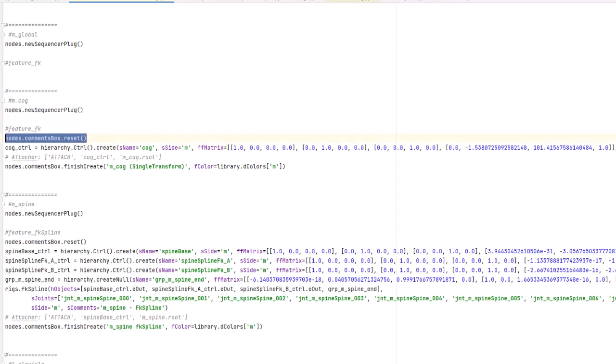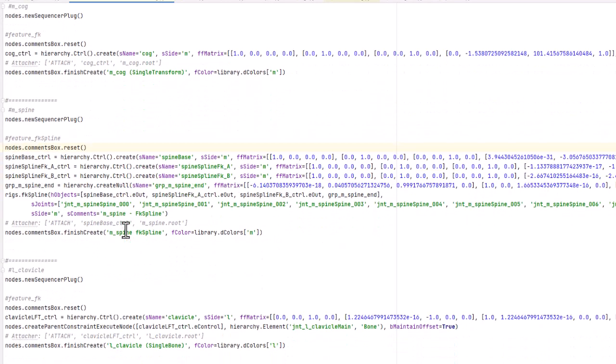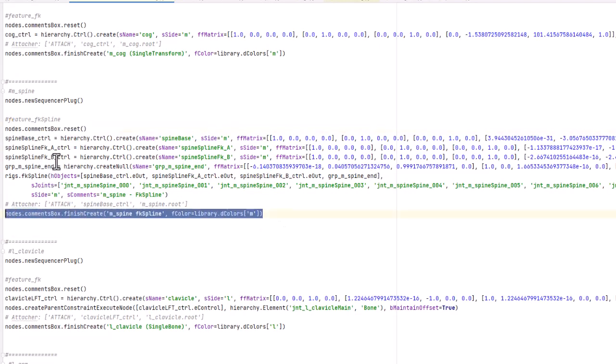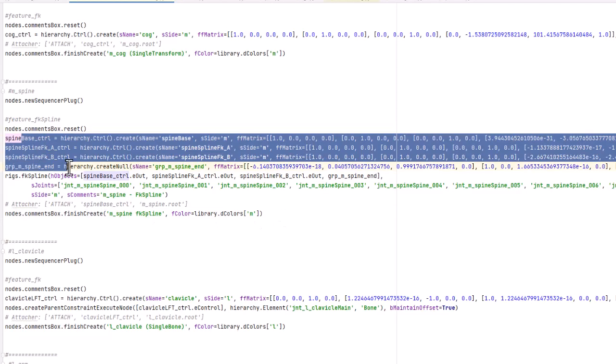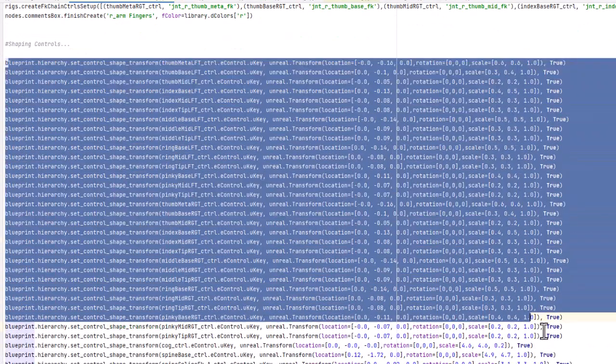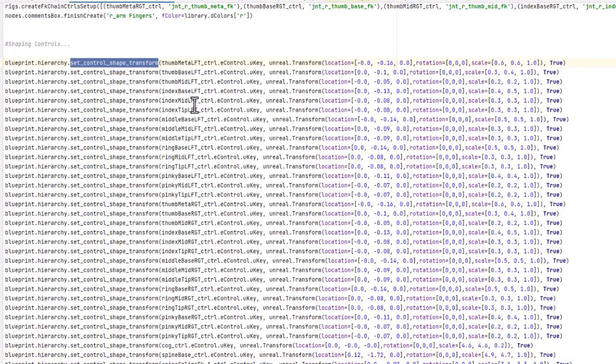The comments box is created with the reset function at the beginning, and then the finish create function after all the nodes are created. If we look at the spine, we also have the comments box create command at first, and then the finish create command in the end, and in between those is all the setup. Another interesting part is the control shaping section. It has a lot of set control shape transform calls that are generated based on the control curves in Maya. In Maya, it basically just calculated the translation and scale of the controls to make sure that those controls are as similar as possible in Unreal.